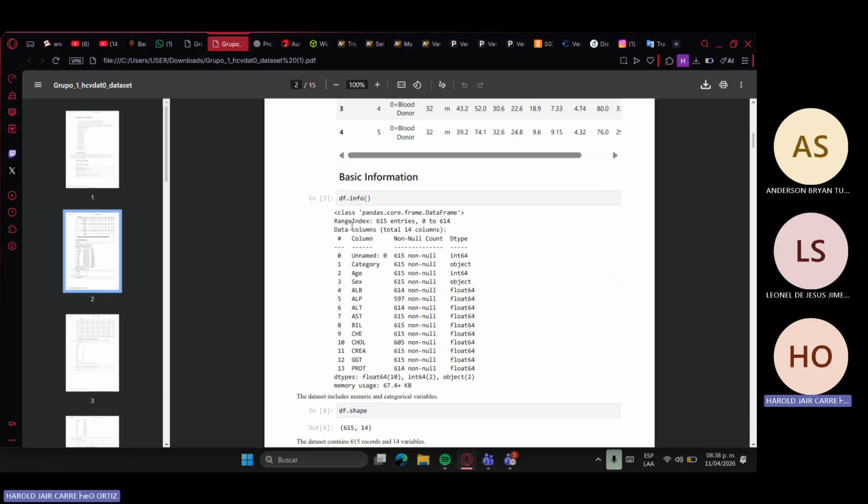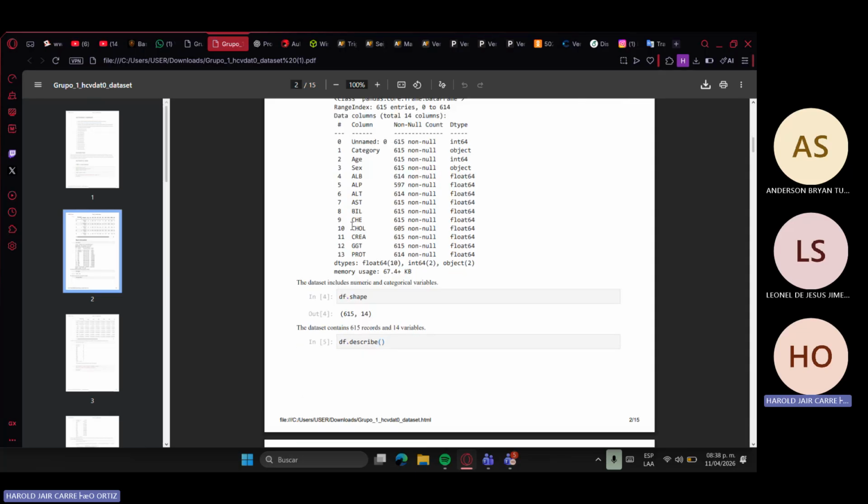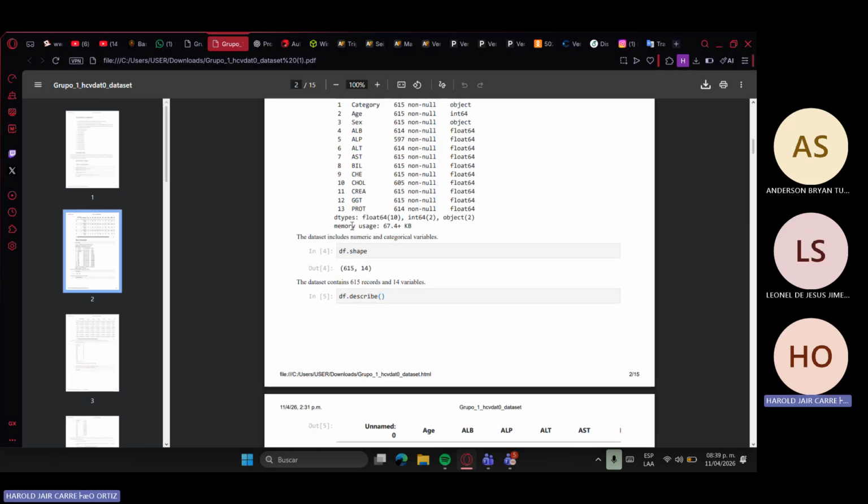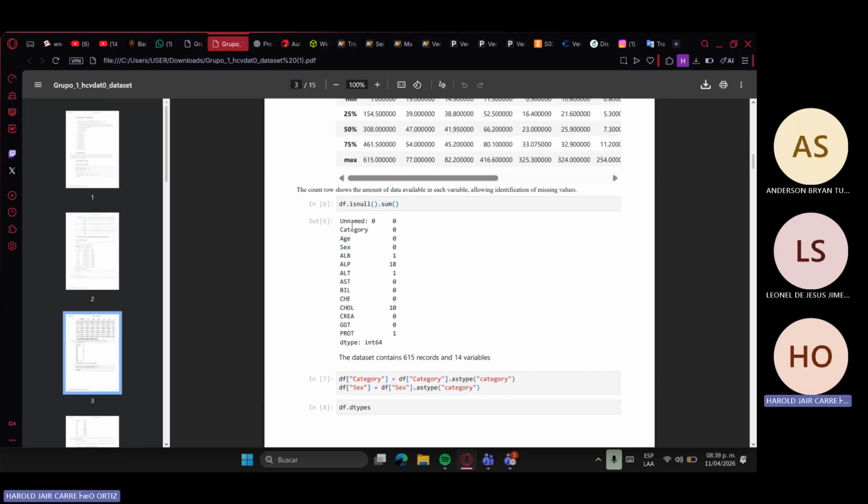Okay, basic information. Here we look at the info. The database includes numeric and category variables. Here we see the basic information: 615 rows and 14 columns or variables. The column rows show the amount of data per variable, allowing us to see information and missing values. There is a code for missing values.